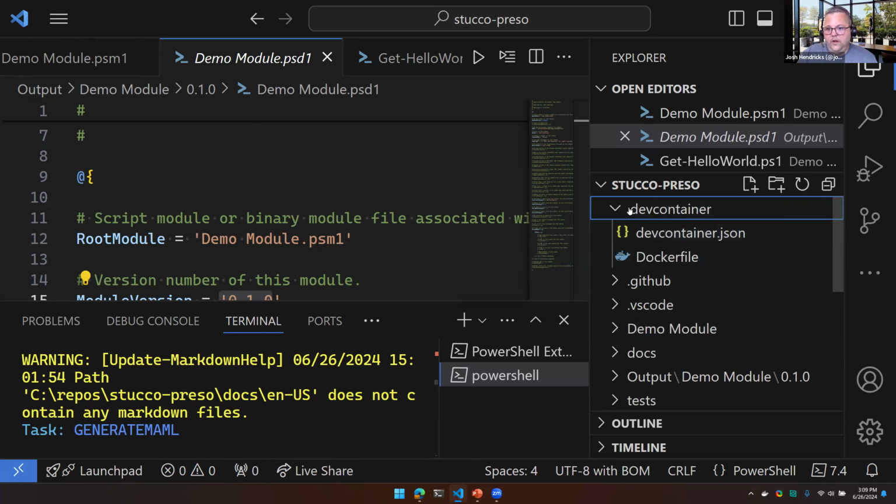All right, so it created a .devcontainer folder. If you haven't heard of dev containers before, I highly recommend diving into it. It's super cool. One of the biggest advantages of a dev container is that if you're working on a project with multiple people, you can make sure that everybody has an identical development environment.